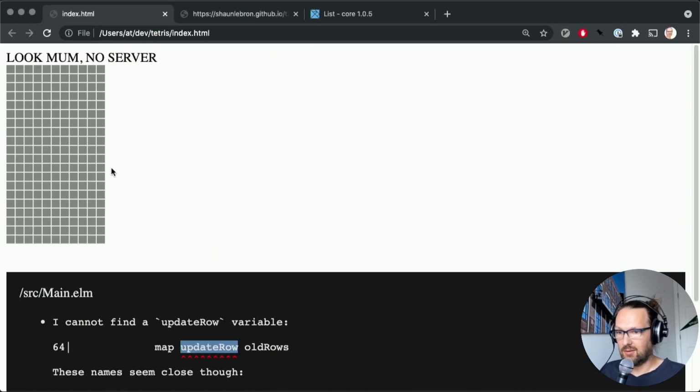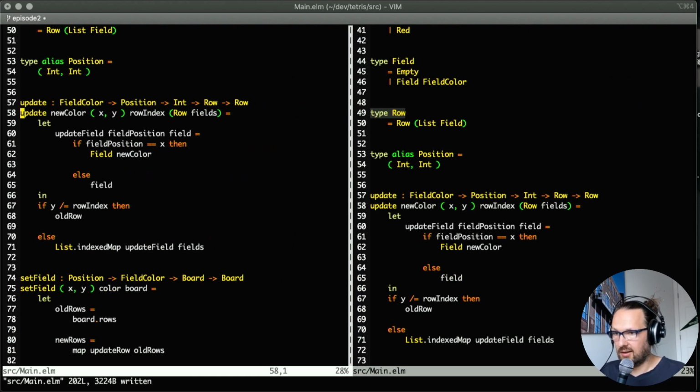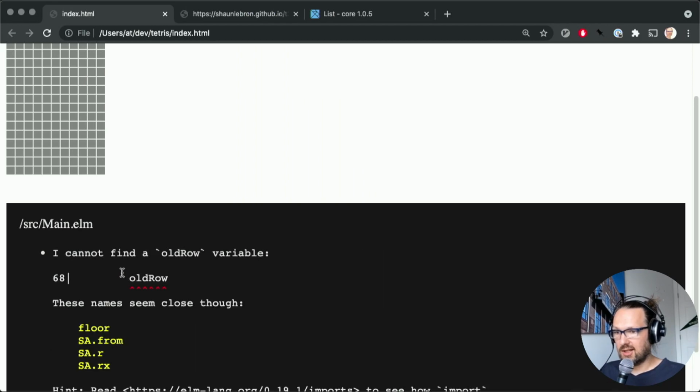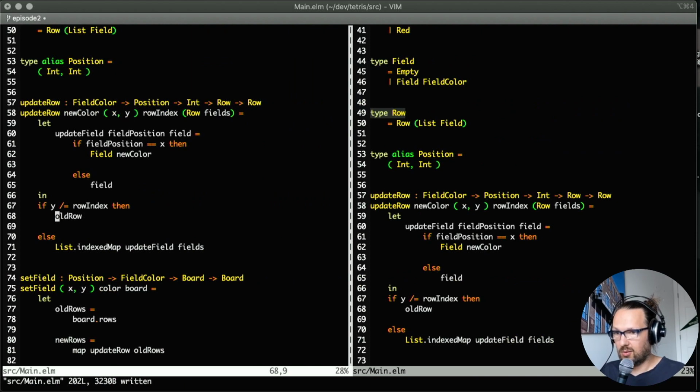I probably still have some mistakes in there. And of course, update, what are we calling here? Yeah, update is a bit too generic a name. Update row. So that's better. Old row cannot be found in line 68. Old row. Oh yeah, that's correct. We can just say as old row. This way we have access to the deconstructed fields value and the combined value.